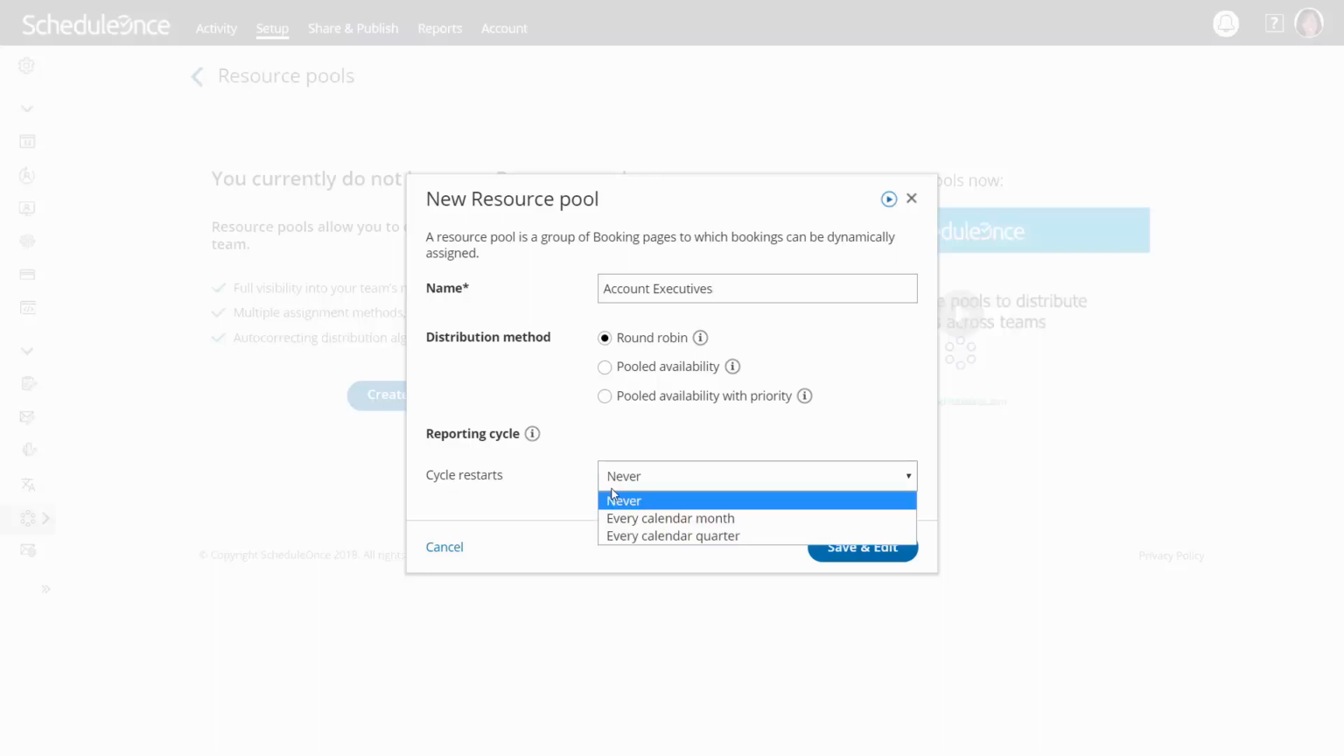So let's say you want to keep it going ongoing forever, or you can restart them every calendar month or every quarter. And so this is really useful to choose one of these options if you want to make sure that these go along with your business stats. Maybe you're checking your account executives every quarter, how many deals they close, and you need to know how many bookings they conduct in that time frame. So this is a really great thing.